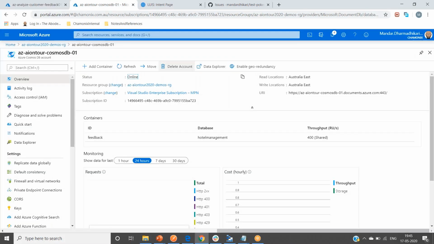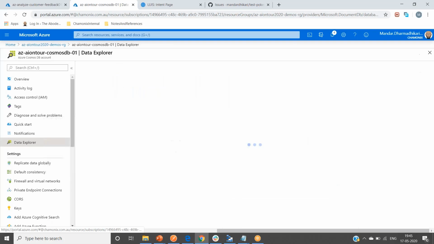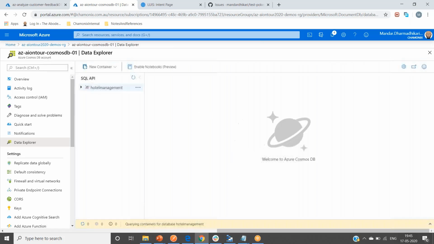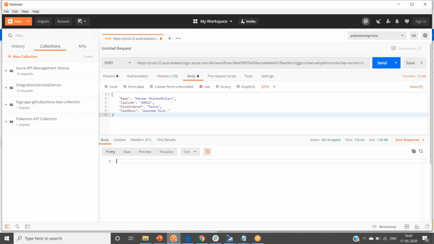So the Cosmos DB looks like this. If we go on to the Data Explorer, you can see that we have a database by the ID of hotel management, and inside that I have a container specifically to store feedbacks. These feedbacks are categorized across postcodes so that at a later point in time we can analyze how each locality feels about that particular dish, and how positive or negative the feedback was. At this point we don't have anything in this. So let's just feed it some data.